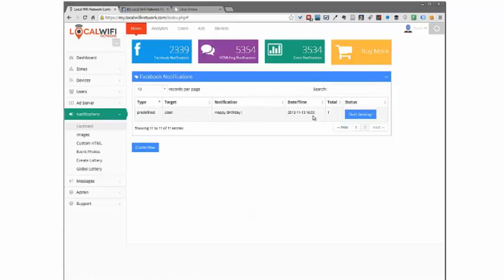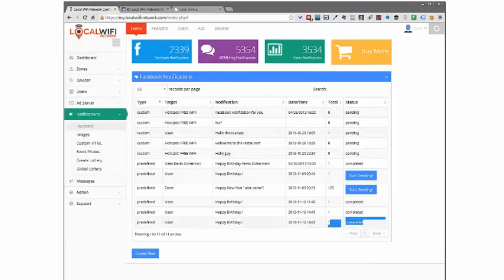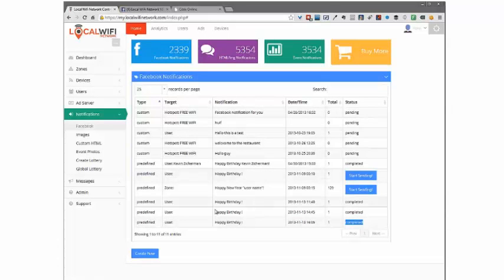So this is the user, happy birthday, sent today. And I can literally click on start sending. This will go sending, and it will literally send directly to my Facebook account. I can see it here. It's only limited to 10, but if I go to 25, here we go. This is completed. Okay, so this was just sent to me directly. This is where you would send the Facebook notifications.